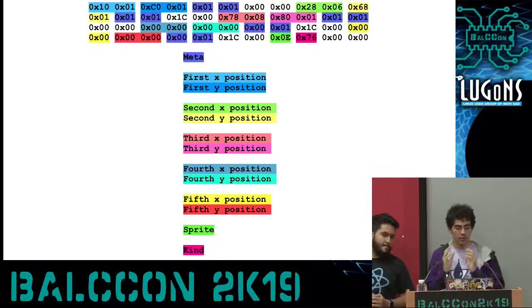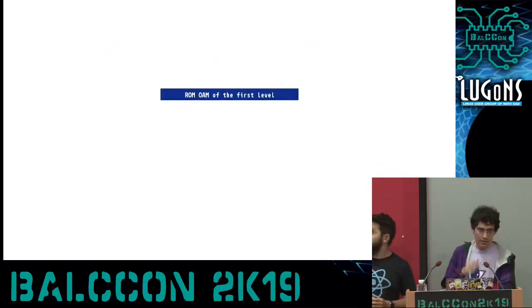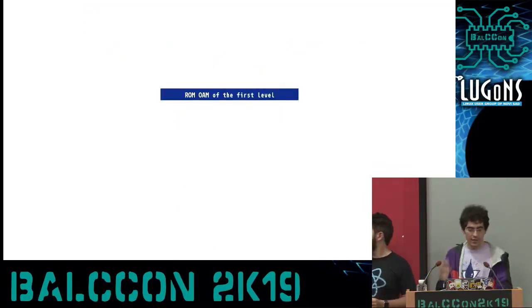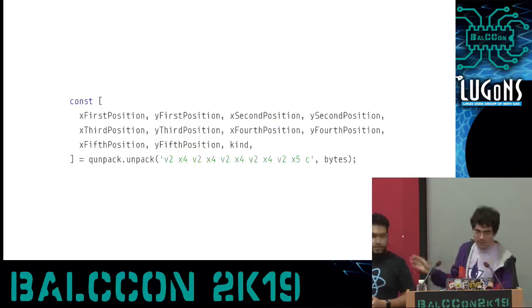How can we discover what this batch is? Just change the batch and see what happens in the game. It's very fun to do, of course. Okay, we found the ROM OAM of the first level. Where is the second level? Maybe below it? We'll check. And yeah, it's here.